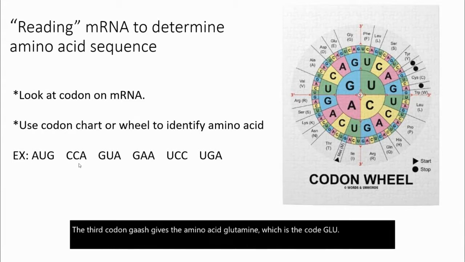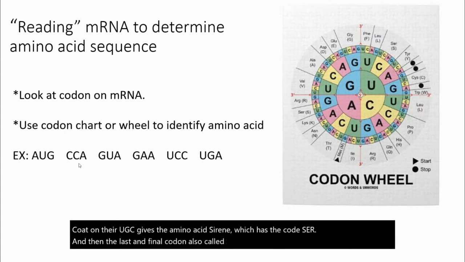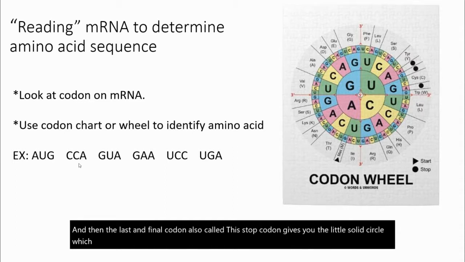The fourth codon there, UCC, gives the amino acid serine, which has the code SER. And then the last and final codon, also called the stop codon, gives you the little solid circle, which means stop. Again, there is no amino acid called stop, so you wouldn't write anything. Okay?